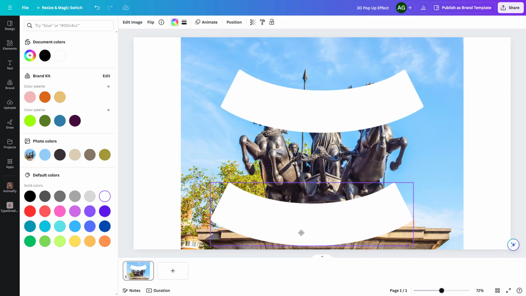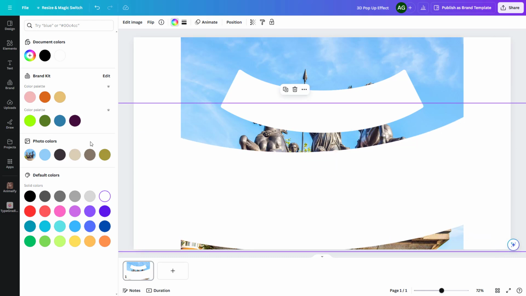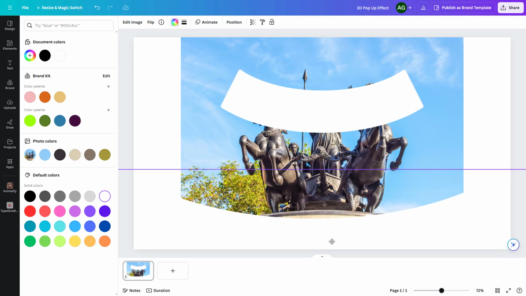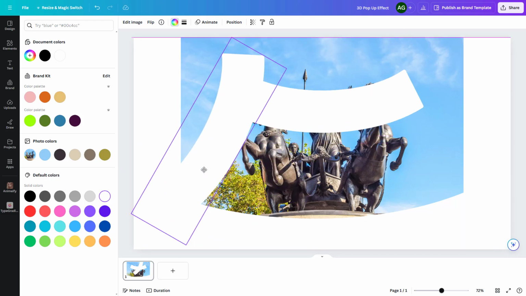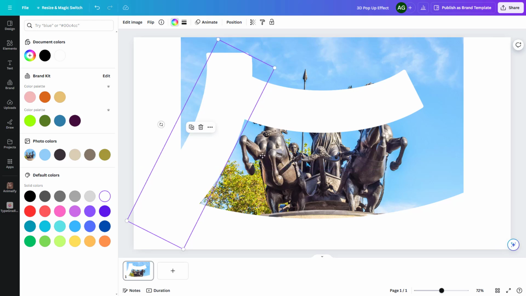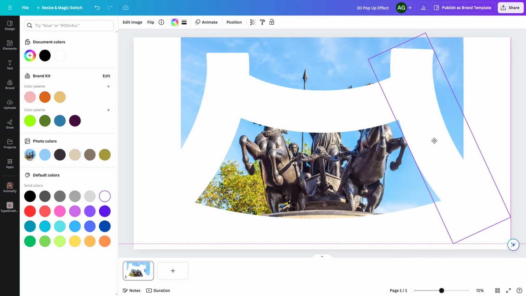Then duplicate it. Increase the size of the duplicate too and place it at the bottom side as shown. Duplicate again and rotate it, then place it at the left side. Then again duplicate it, rotate it and place it on the other side.